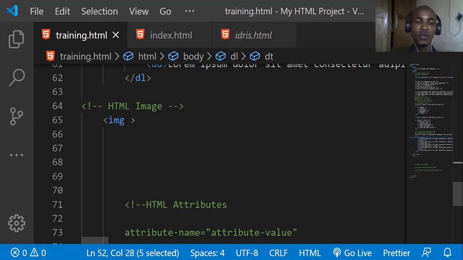The image tag you are seeing here is a non-container tag. Why? Because it does not have a closing tag. It only has an opening tag. So how do we use this to render an image on our web page? That will be the question on your mind now. We are going to be doing this together.